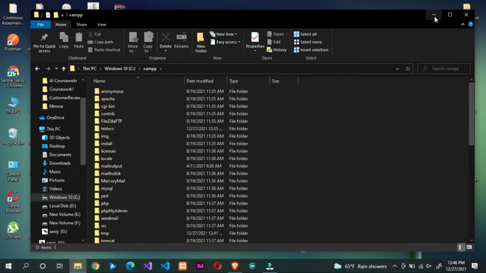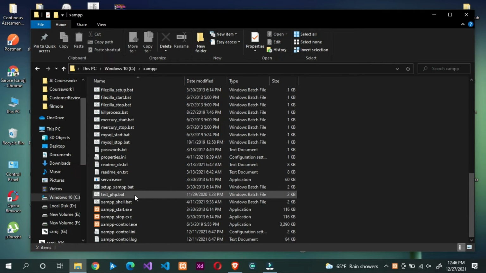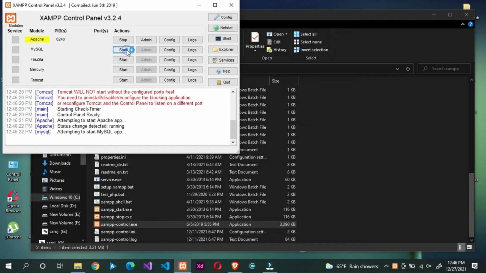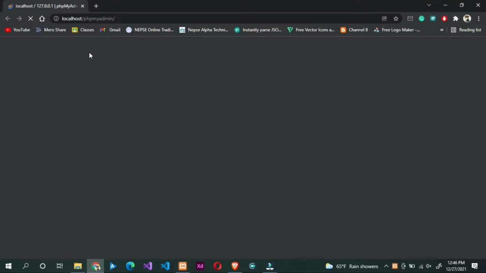Inside XAMPP, you will scroll down and find xampp-control.exe and double click on it. After you double click XAMPP control, you will see a panel. You have to start the first two options, Apache and MySQL, by clicking on the start button. Lastly, you will click the MySQL admin button.